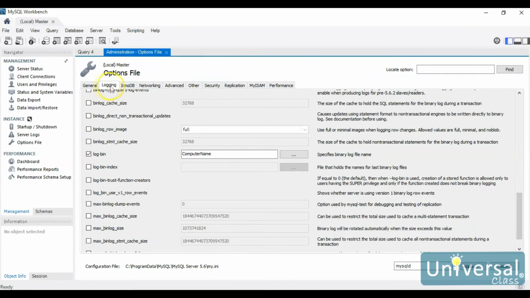The one in particular you need to pay attention to is on the logging tab. My binary log is listed right here, and I could change the name of the log. Remember though, once I change this, when I'm done I have to apply it, but then I also have to stop and restart the MySQL service. This binary log will not take effect until I save it and stop and restart the service.